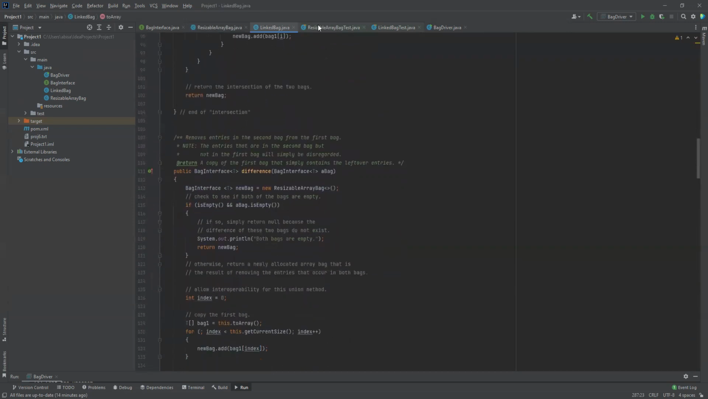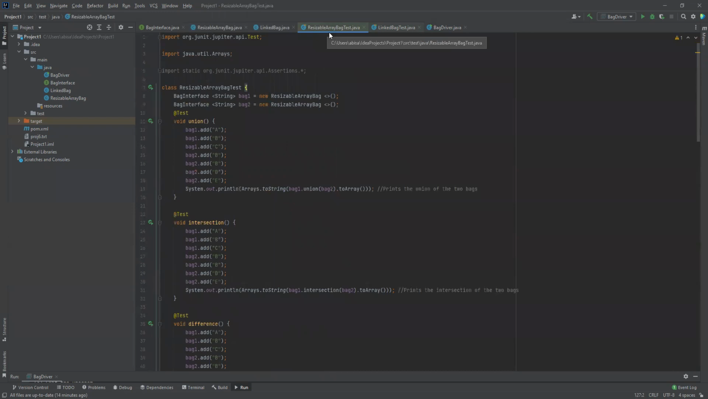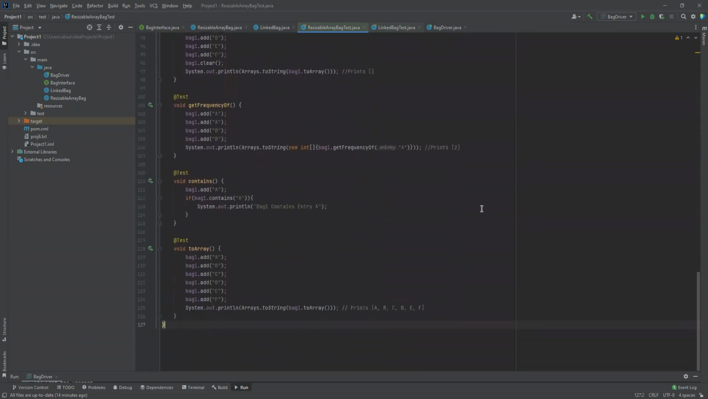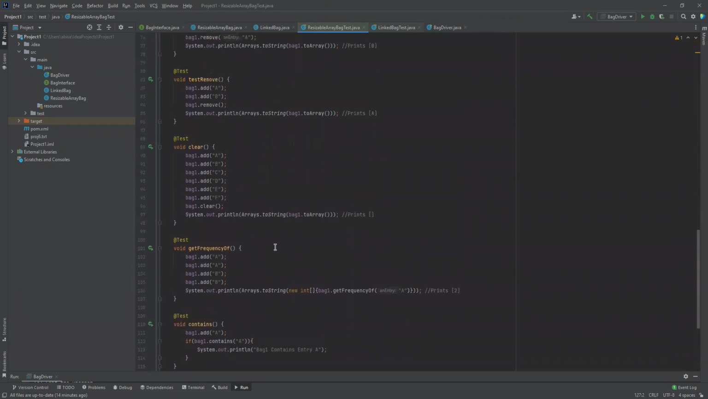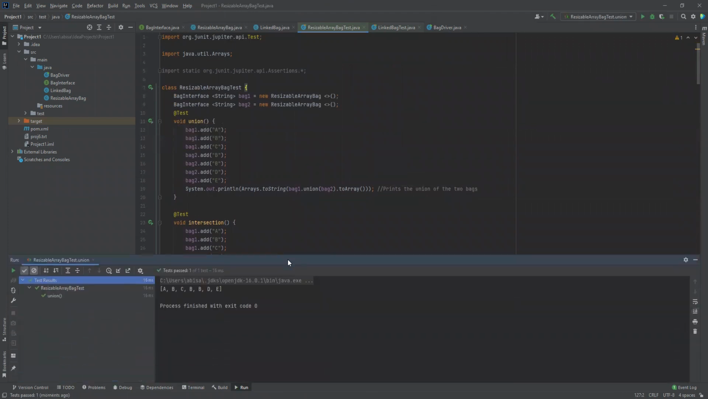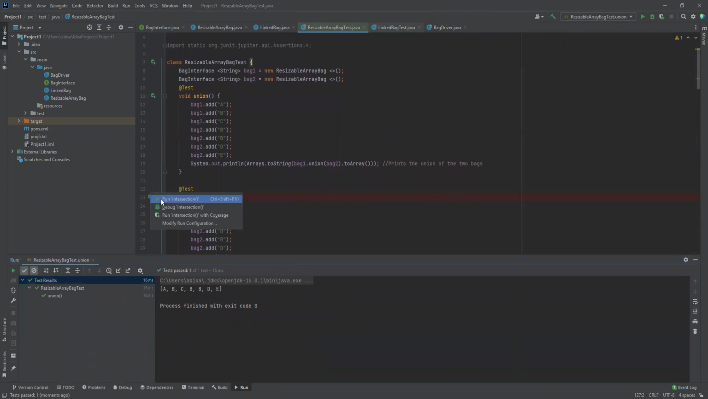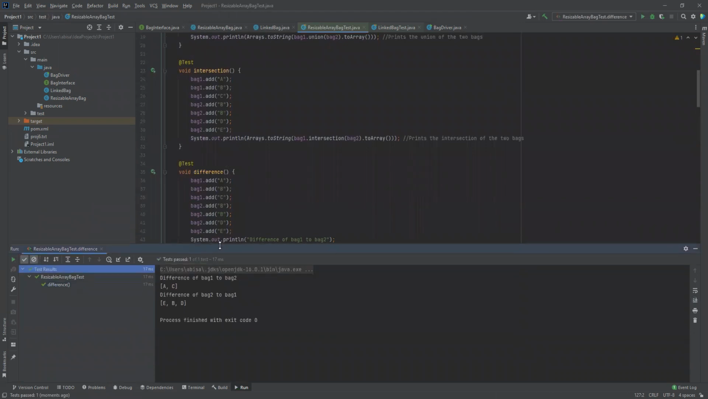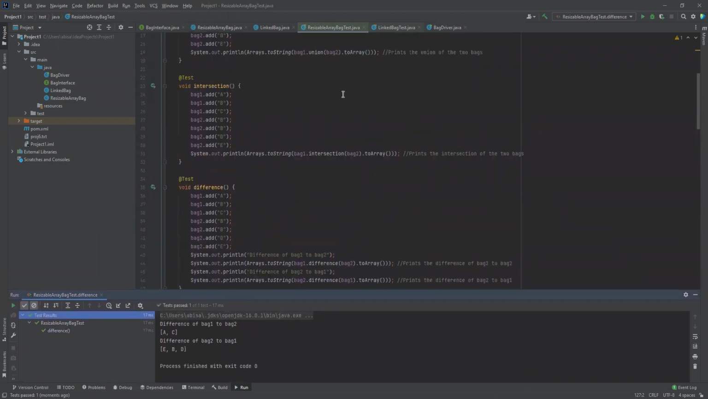All right, so next we've got the ResizableArrayBagTest, where basically we wrote tests using the JUnit test framework for all of the methods. We're going to run the union to test it. So the union works, then the intersection also prints correctly. And lastly, we've got the difference. And that's it for the ResizableArrayBagTest.